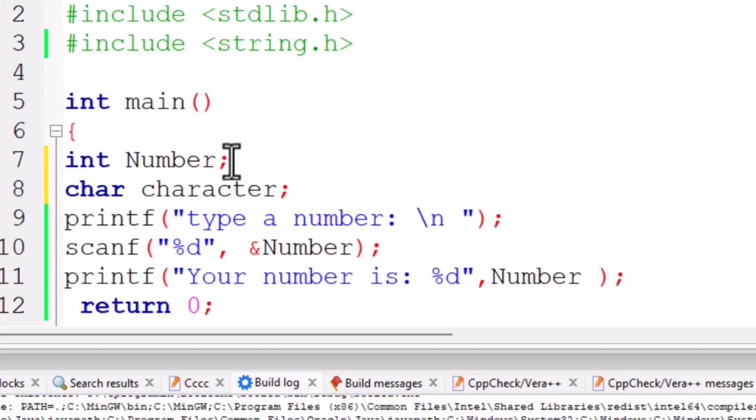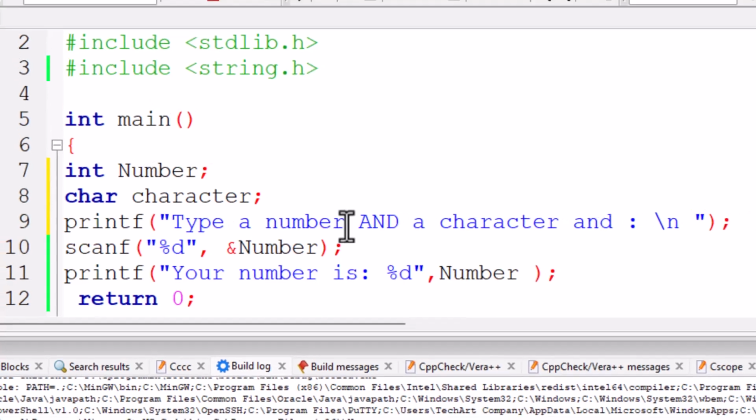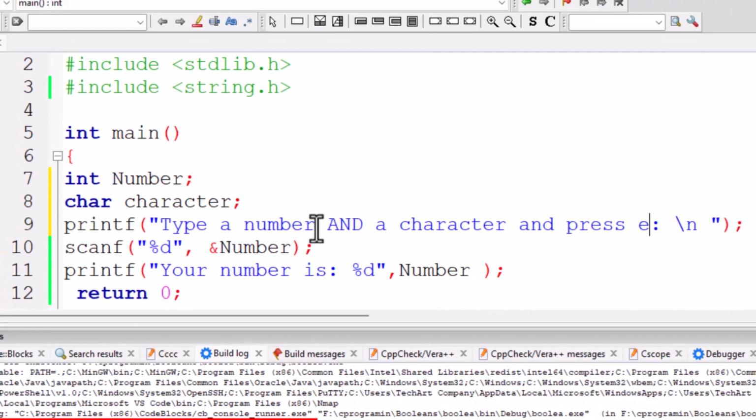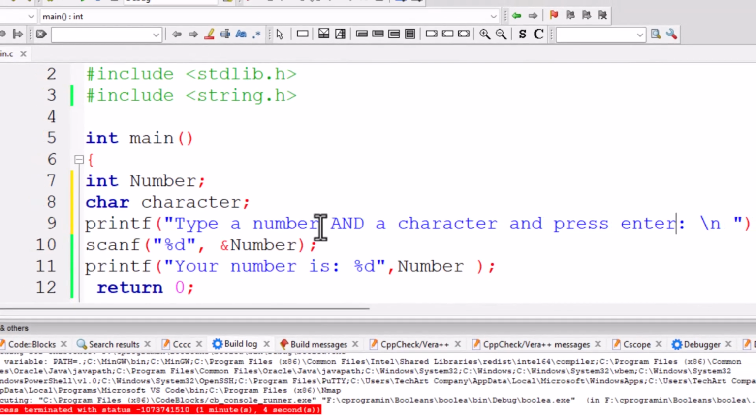So let me ask the user to type a number and a character. To ask the user, I can say: type a number and a character, and press enter, just to be specific, in a new line.